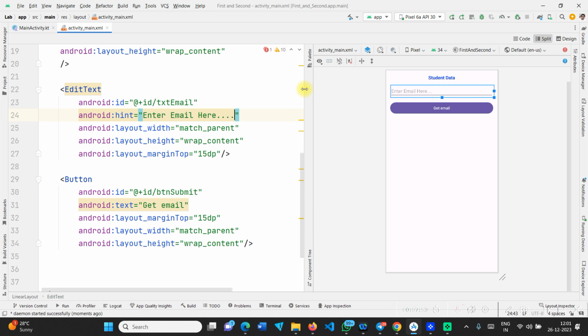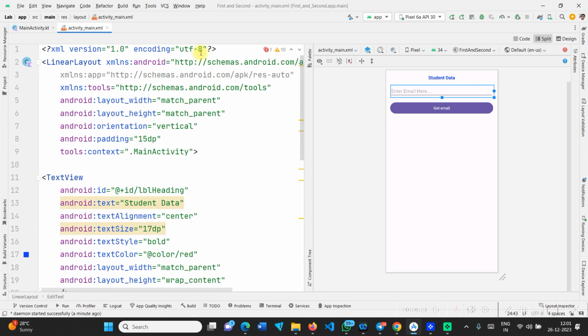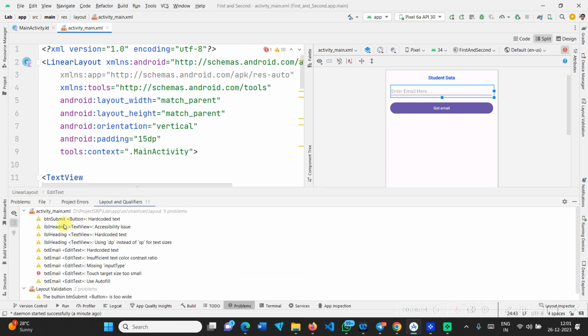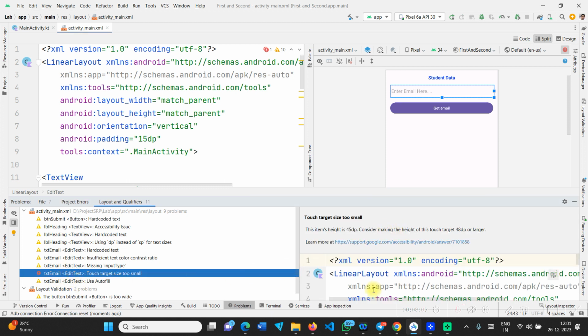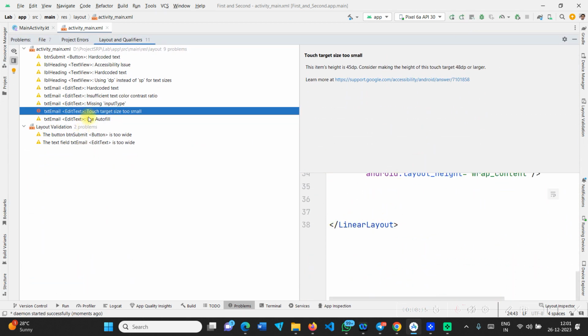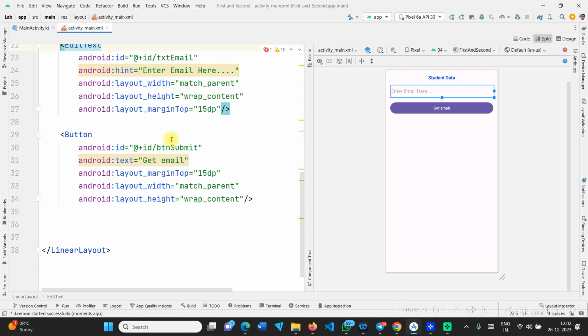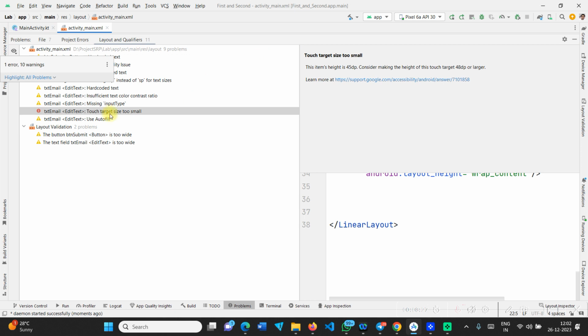Actually, this is the experiment we discussed in the previous lab also. So it is the same functionality, but we need to write it as a functionality program here. What does this error mean? You need to look at what errors are there. For example, edit text touch target size is very low.